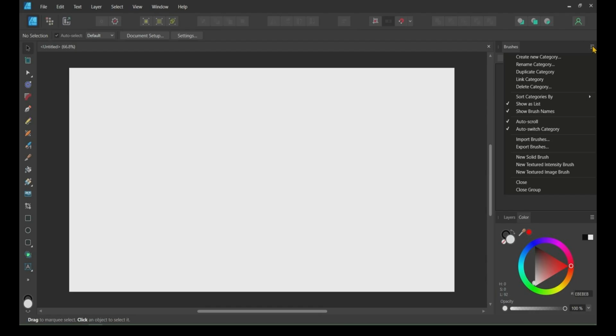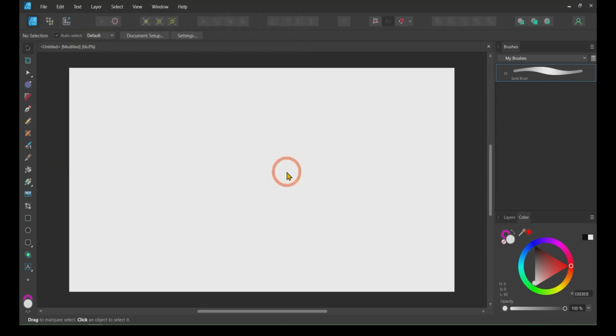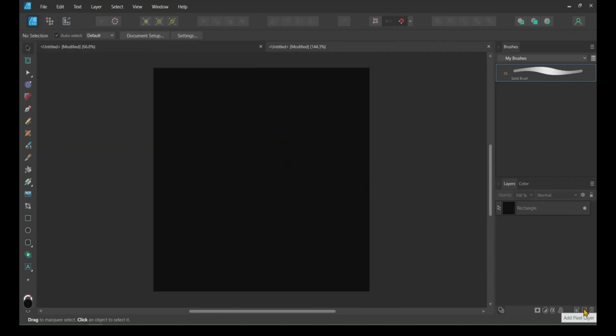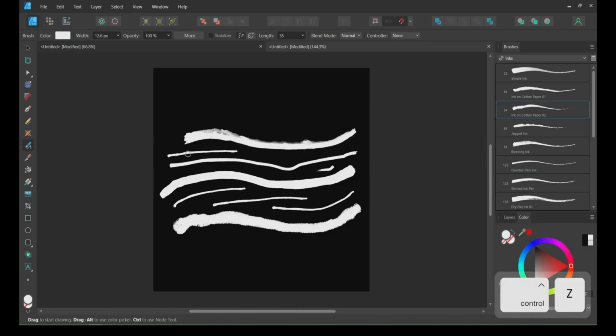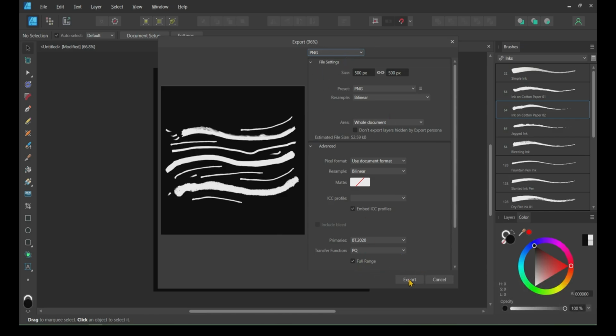The second type of brush is the textured intensity brush. To create this type of brush, we need an image with a black background in PNG format. I will quickly create one for demonstration. Feel free to create your own or download from the internet. I will save this as a PNG.